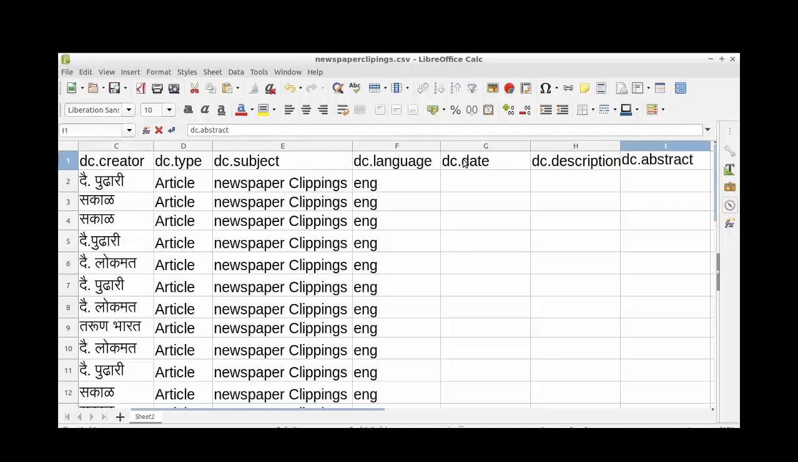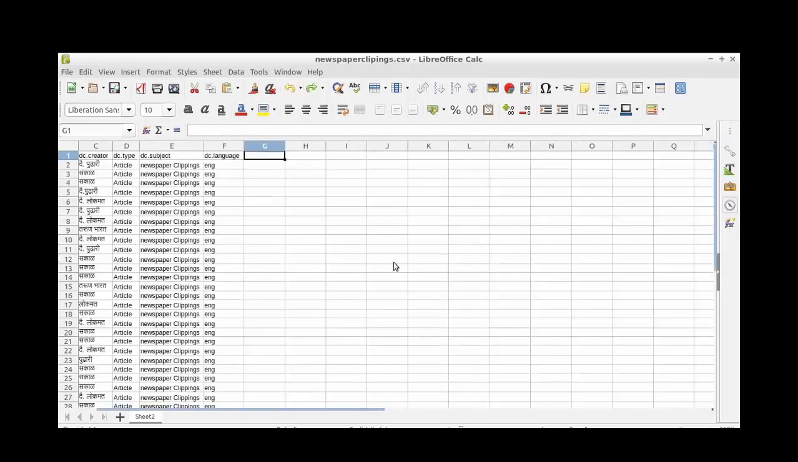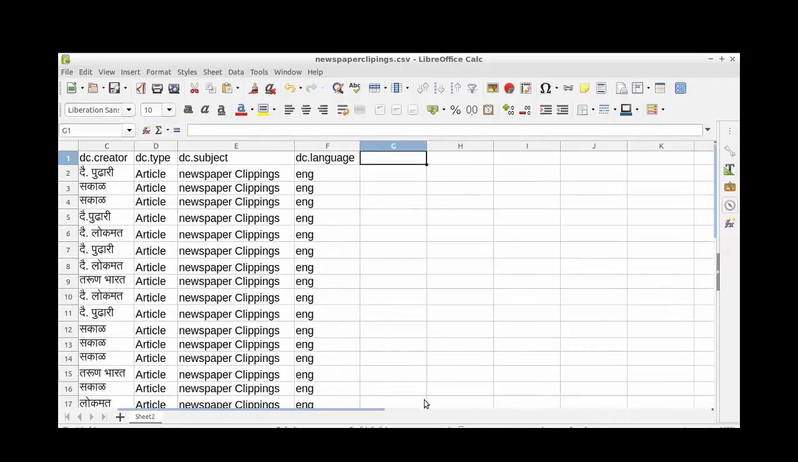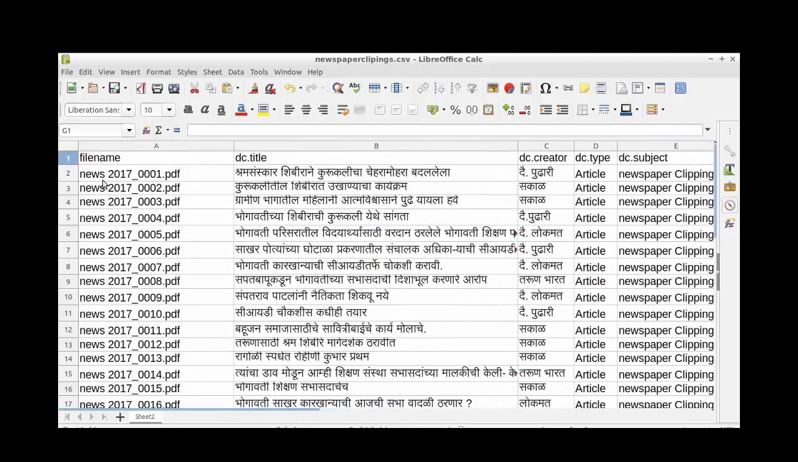But for this work I am not going for dc.date, description and abstract. I am only relying on my 4 or 5 fields. These are the Dublin Core metadata tags. You have to use these tags here in the first line, the header of the Excel sheet.